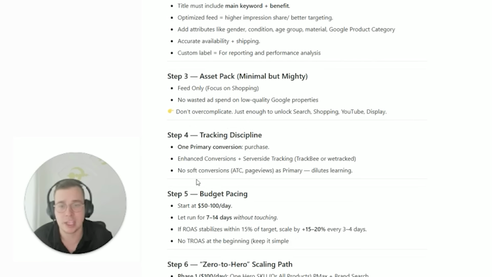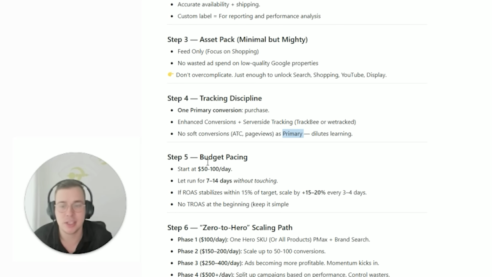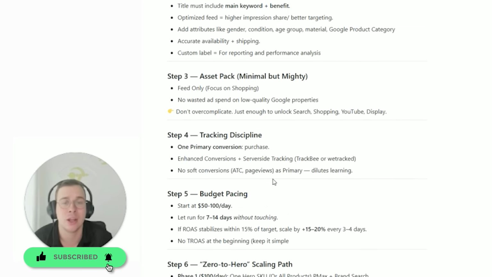That's super important. As we said, no soft conversions. You can have them in the account, but not as primary, only secondary. So as observation only. Then budget phasing, once it works out, once you're out of the learning phase, everything runs smoothly. You start with a small budget. You keep it running for 1 to 2 weeks without touching anything. Just give it some time, let it learn, let it gather some data.